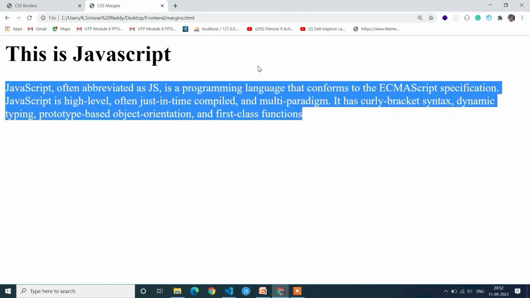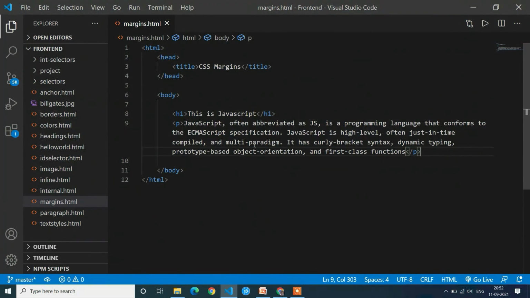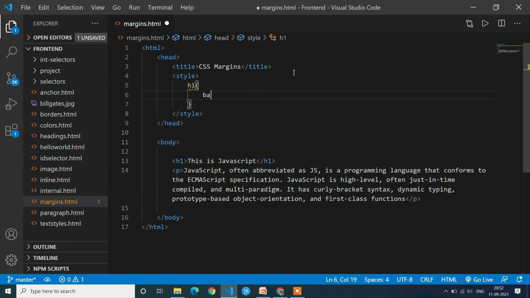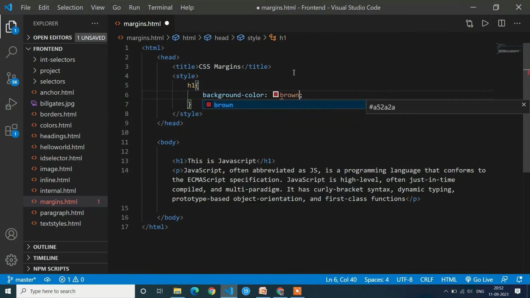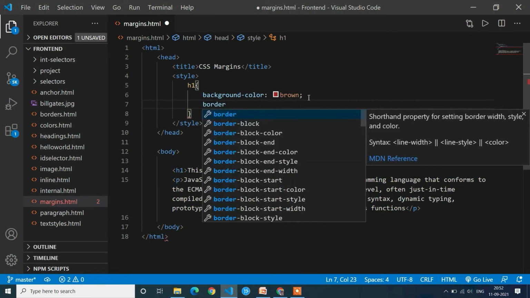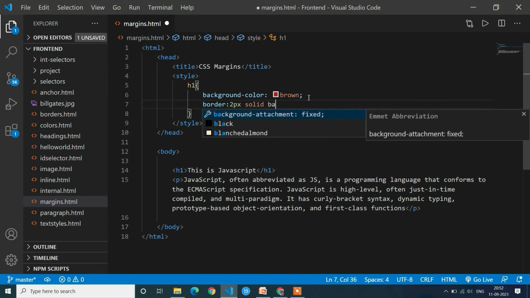Now I am going to explain CSS margins with these two examples. First we will apply the background color, or we can apply the border also. We will apply both. Style. For the h1 text, I will apply the background color as brown and border color as black. The border property will take three values. The first value is for the width, the second value is solid, and the third value is for the color. I will apply the border color as black.